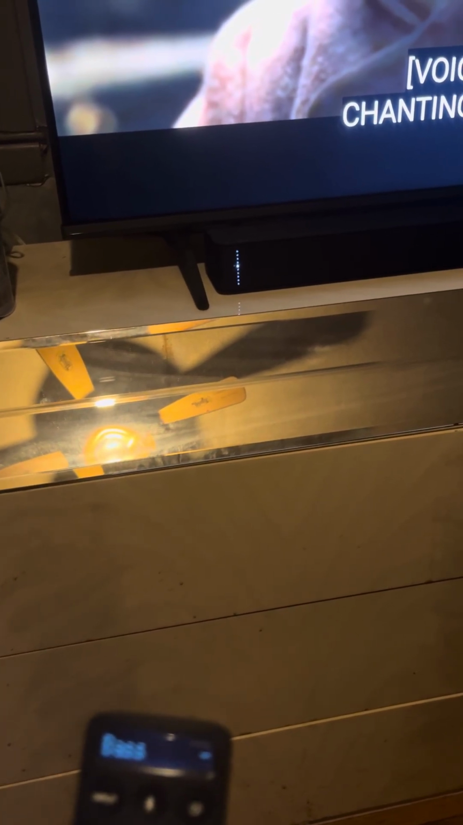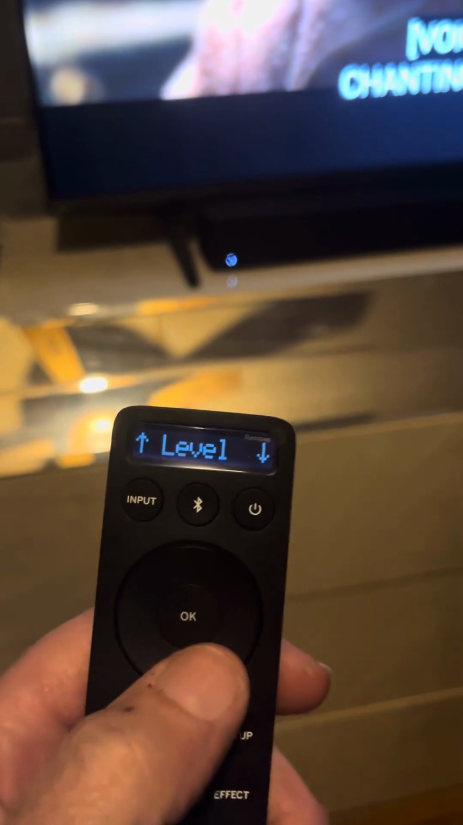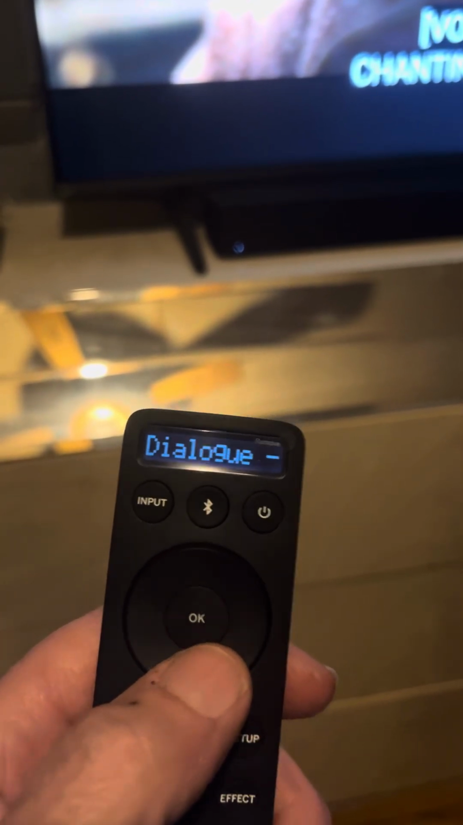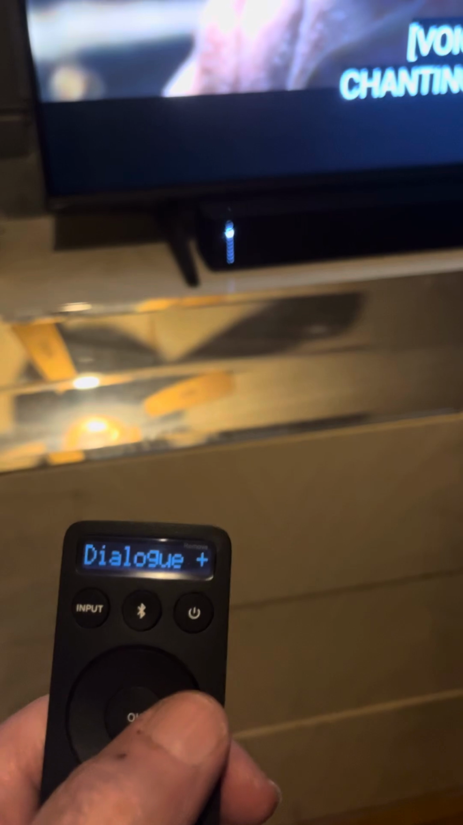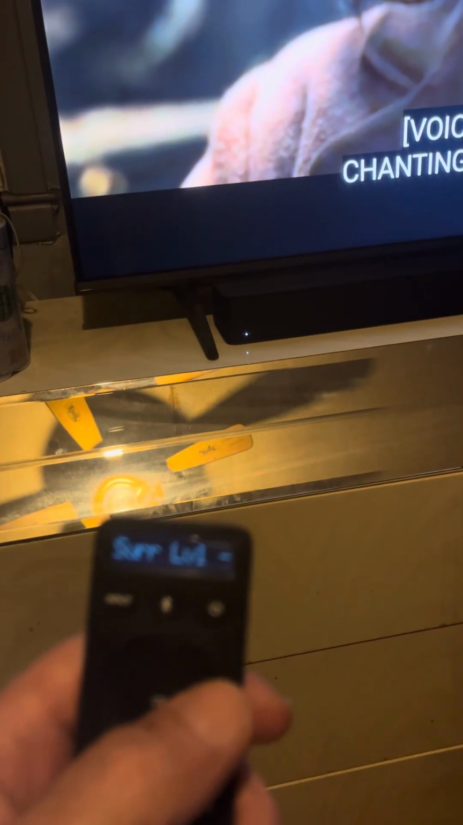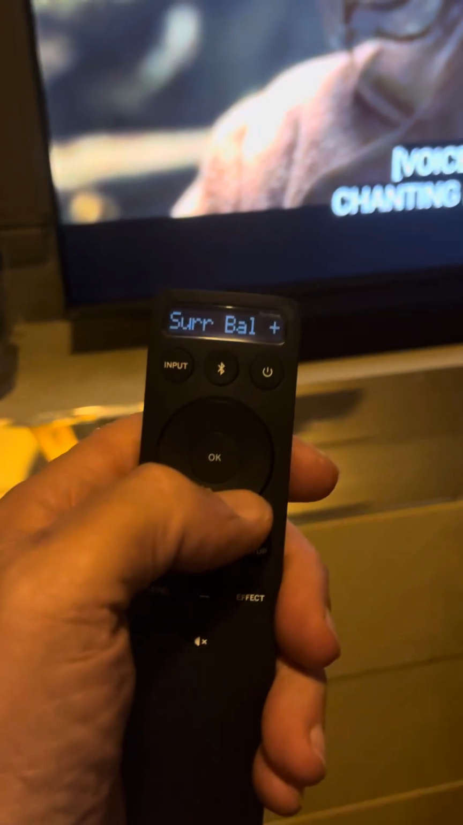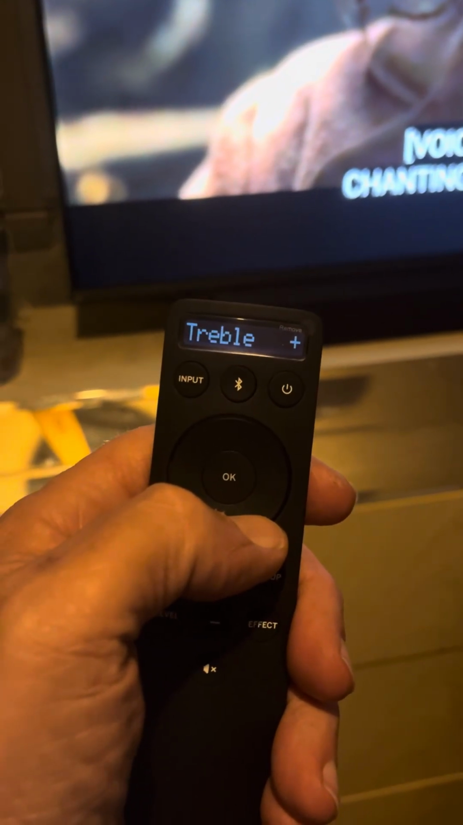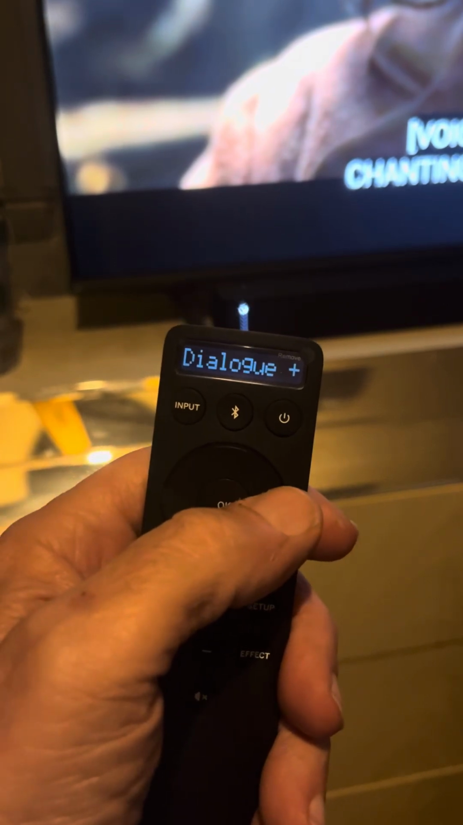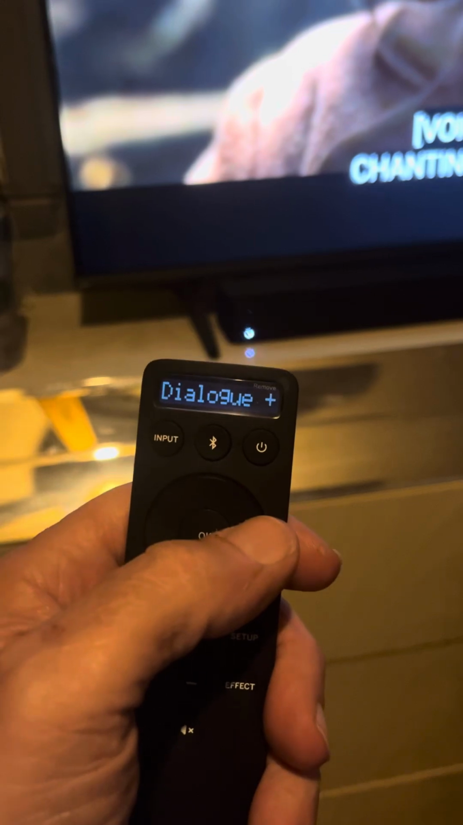My dialogue was kind of weak, so I just went to level. I pressed level, and I looked for dialogue, and I increased it. And you can see up on top of the soundbar where it's at. So this is surround level. Let me scroll to surround, balance, bass, treble, dialogue. This is what I wanted. So I raised my dialogue all the way up so that I can hear it.